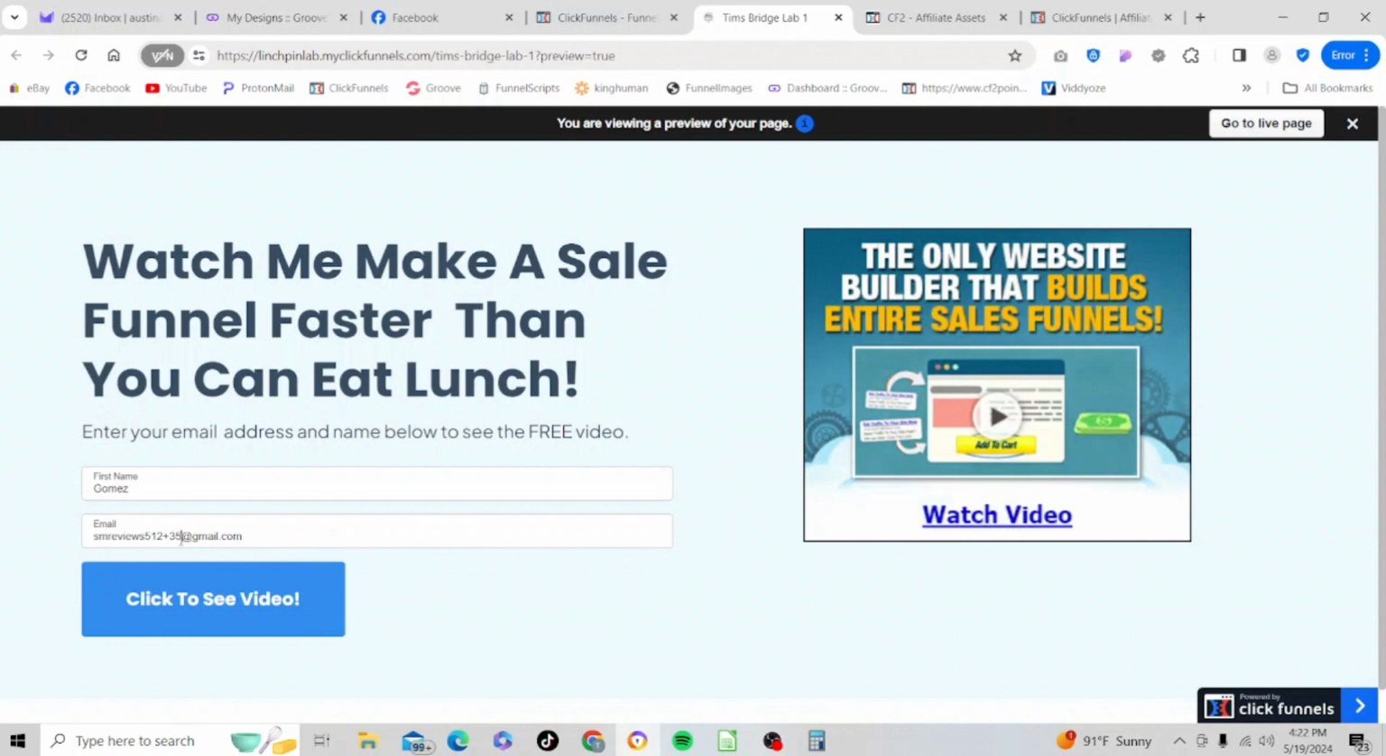Now, if you need to test emails with an email address, and it's a Gmail address, what you can do, if you look like this one here, SM reviews 512 plus 35, is take whatever your main part is here, add a plus sign, and then a number. And Gmail will recognize it as a unique email address. And that way you can test things that way. Now, I used that 35 already. I know I haven't used 27 yet. So we're going to go ahead and use that. And you'll see why later on in the video.